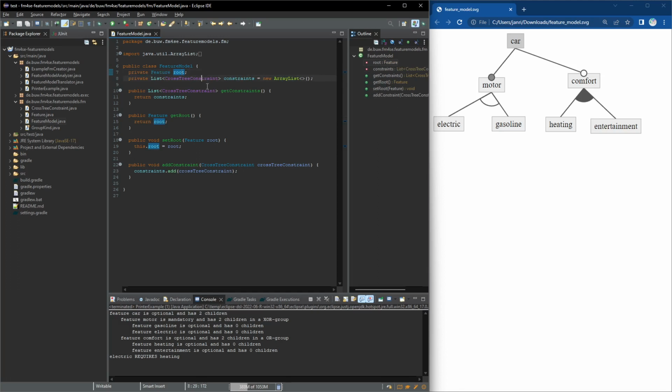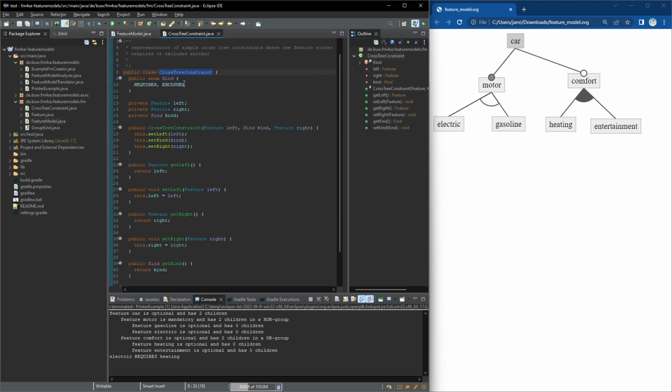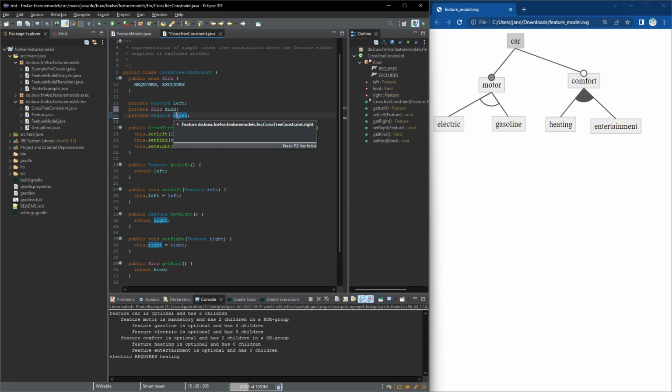We can also, because it's simpler, quickly have a look at what cross-tree constraints are. For a cross-tree constraint, we have two types, either requires or excludes. Then a cross-tree constraint has a left side, this kind, either requires or excludes, and a right side. And those are features. So the left and right of a cross-tree constraint are features, and that's basically it. We have some constructors to make constructing cross-tree constraints a little bit more convenient.